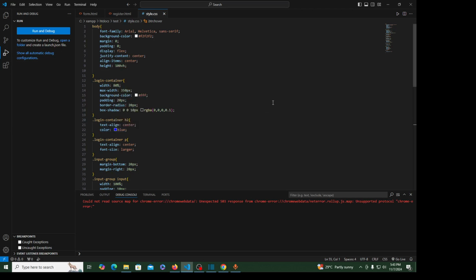So we create two back ends. One, we're going to use PHP and MySQL for the database, and the other one we're going to use Python and MySQL for the database. Okay, so I'm using a local server, XAMPP local server. So I have created my project folder and named it test. I have created it under the htdocs in the XAMPP localhost.